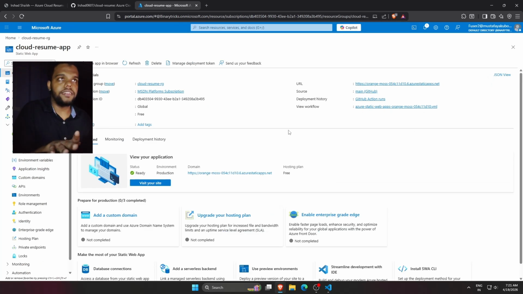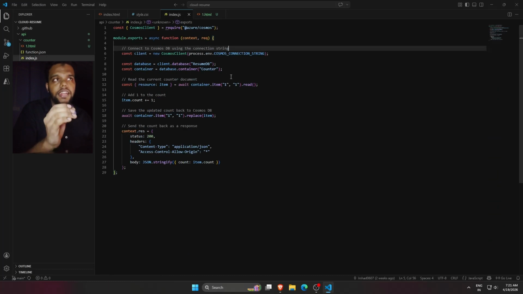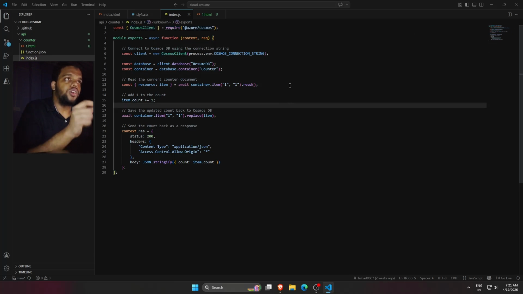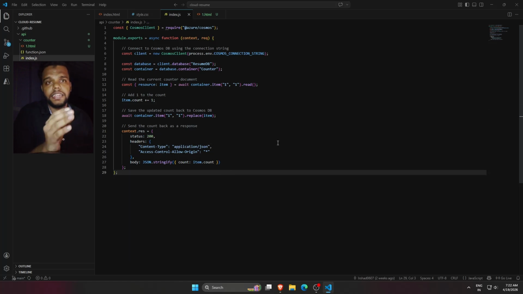Now this is the interesting part, the backend. This is my Azure function. It's about 30 lines of JavaScript. Let me walk you through it. This first line imports the library to talk to the Azure Cosmos database. Then it reads the connection string from environment variables. The connection string is basically the password to your database.